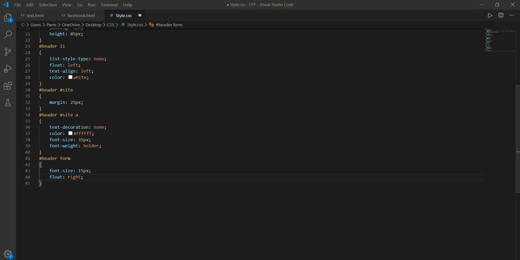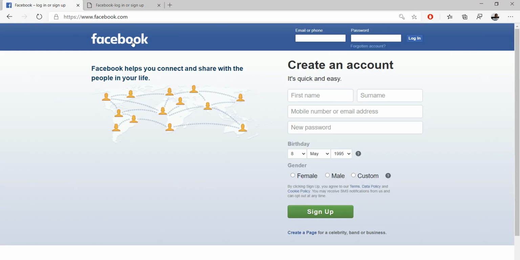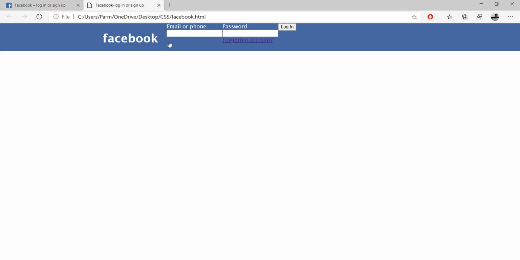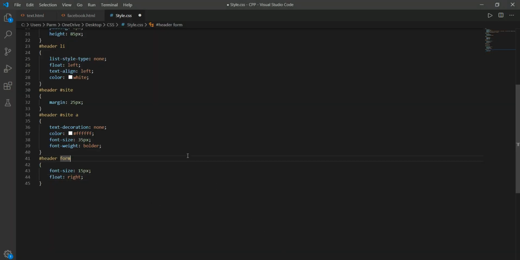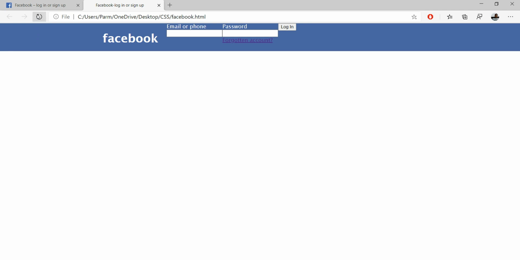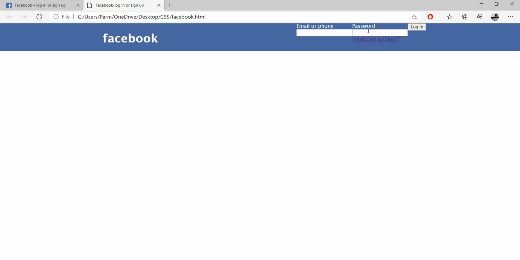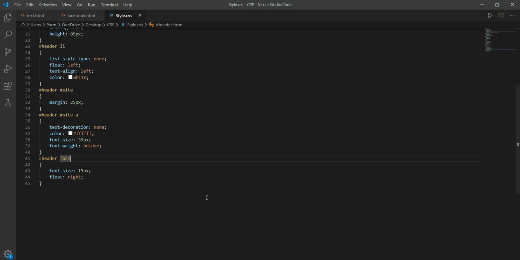Float right means that if you see, this is not somewhere here, it's somewhere here. In my case I want this to be here towards the right side, so I wrote float right, save it and refresh it over here. Now it goes towards this side, it's floating towards the right.